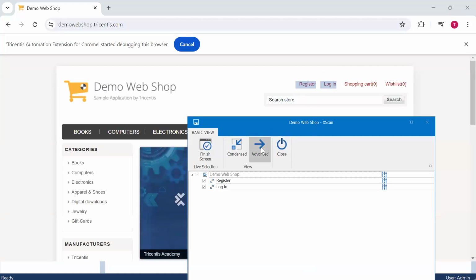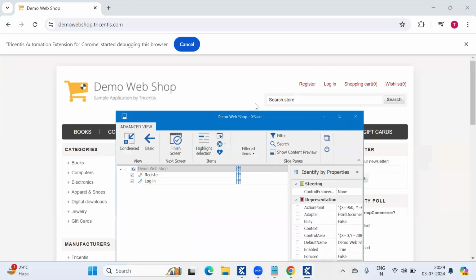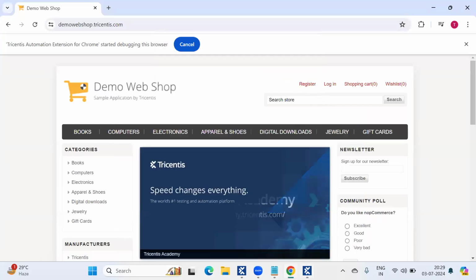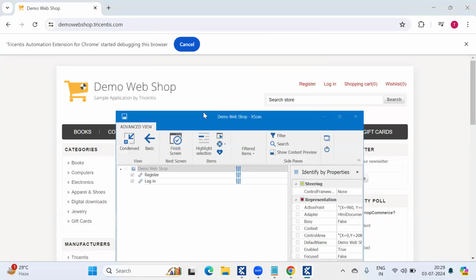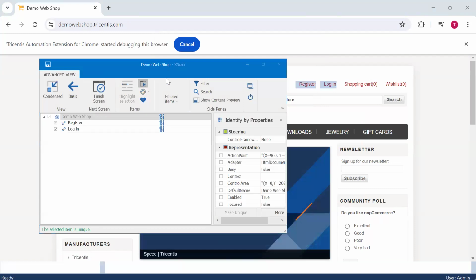Okay. Now let me jump to advanced view. See, now through advanced view, if I go and click on this, it will just perform the click operation only. But we are unable to select that control from the advanced view directly. If we click on the select on screen only, then only we can go and click on this particular control. See.